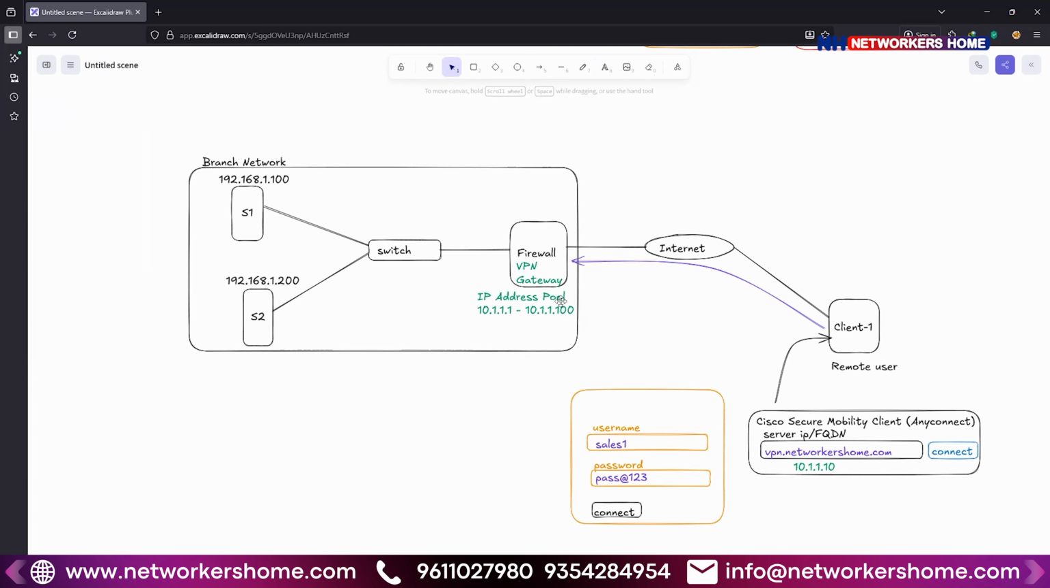So here what will happen? The VPN gateway will act as a router also. It will route the traffic between your 10.1.1.10 and 192.168.1.100. That means now this PC will be able to ping these PCs directly as if they are directly connected, as if they are in the same local network. That's how they will be able to communicate.